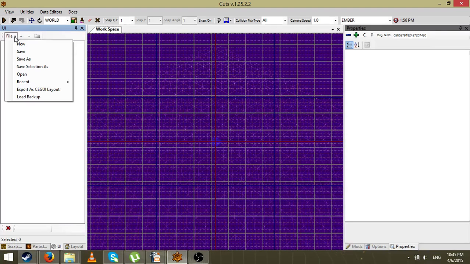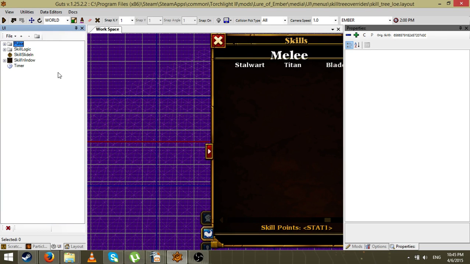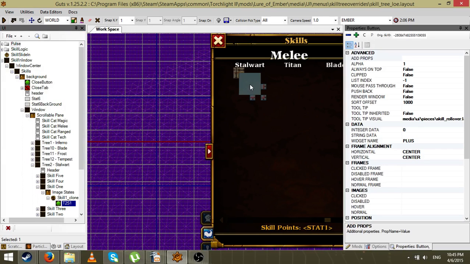So go ahead and open up skill tree LOE.layout, and go ahead and click over here. That'll give you one of the skills and take you right to where you need to be in the elements list.